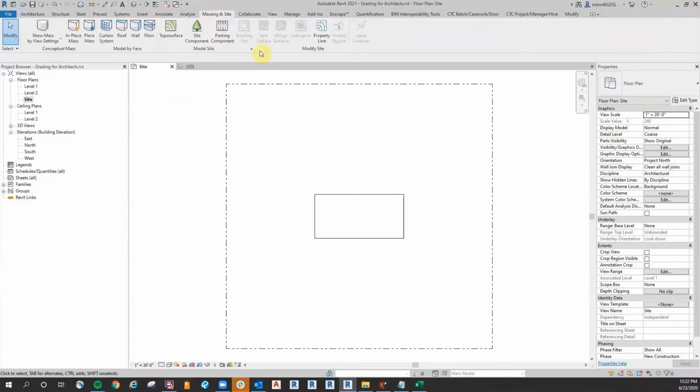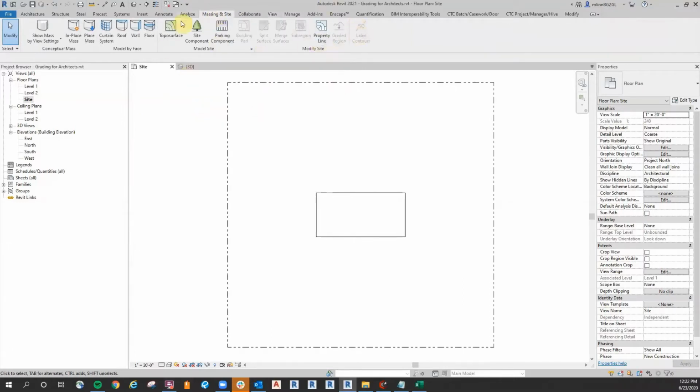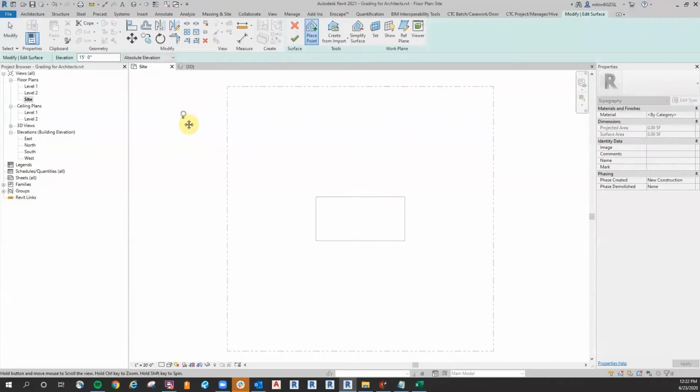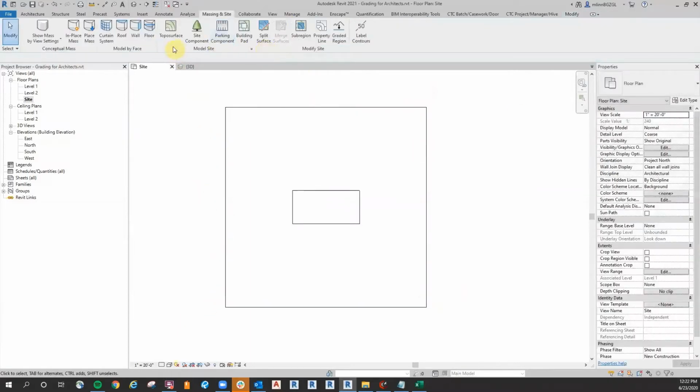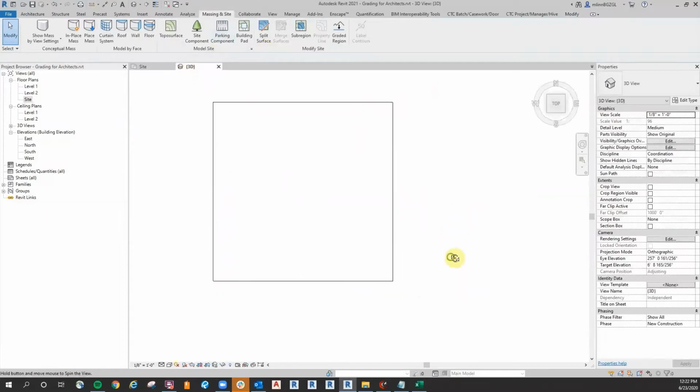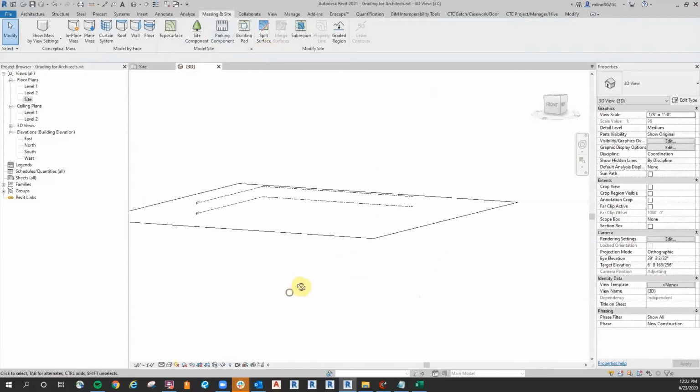Okay, so I'm going to go back to my massing and site tab. And I'm going to use the Topo Surface command, which is right here. So now when you go to the Topo Surface command, you can see place point is the default tool it'll go to, which is what we want to do here. And after you select place point, you tell it what elevation you want it to go to. Okay, so I'm going to say we want 0. So I'm going to place points in all 4 corners. And so automatically it's created a square plane at elevation 0.